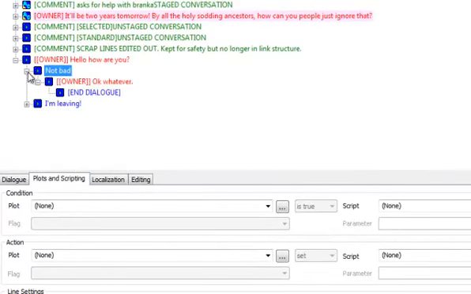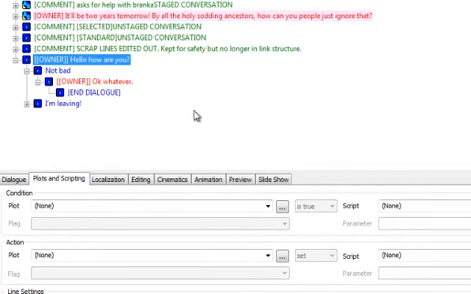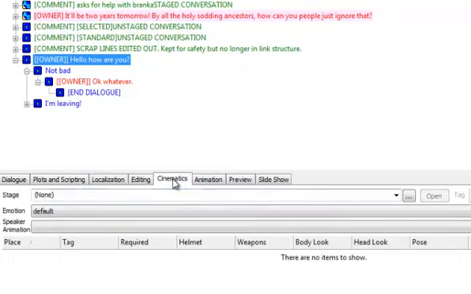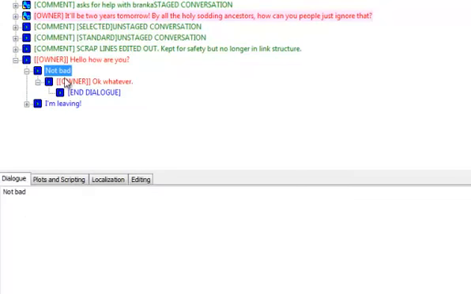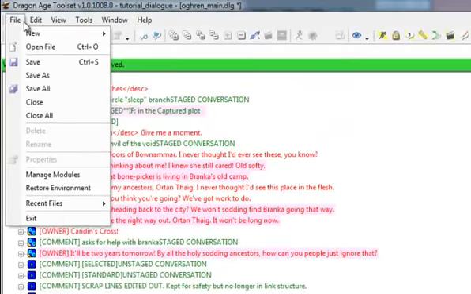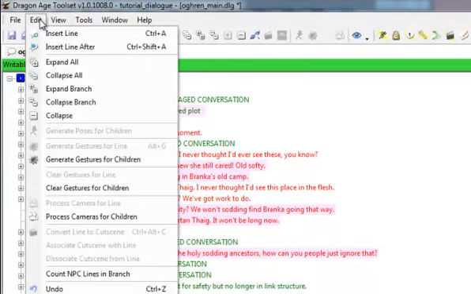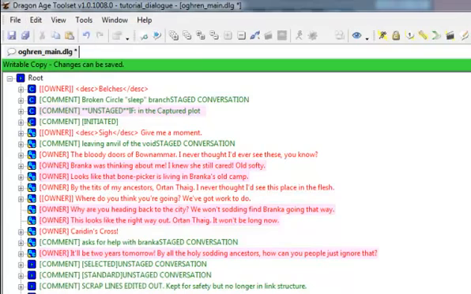And if you go to the owner, you can also check out the cinematics. You can add an animation. If you wanted to attach a cutscene to one of these, then all you would have to do is go up to edit, and then you would want to associate the line with a cutscene. But we haven't done anything with cutscenes yet, so I'll just leave it at that, because any more detail about that in the tutorial would have to go a lot longer.